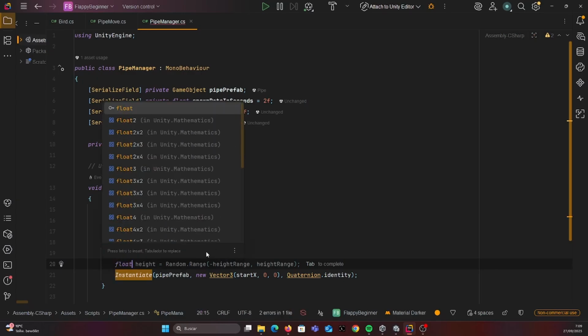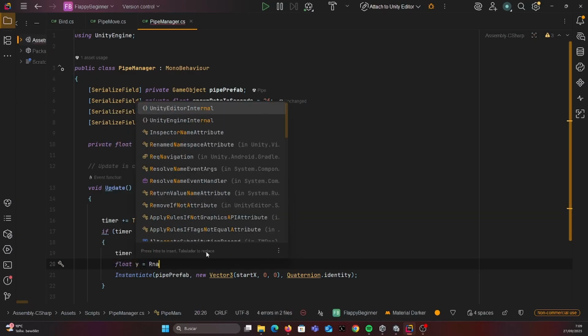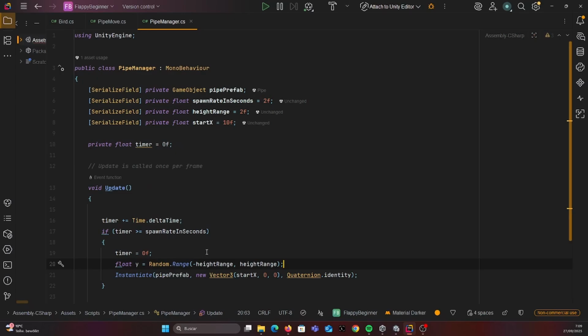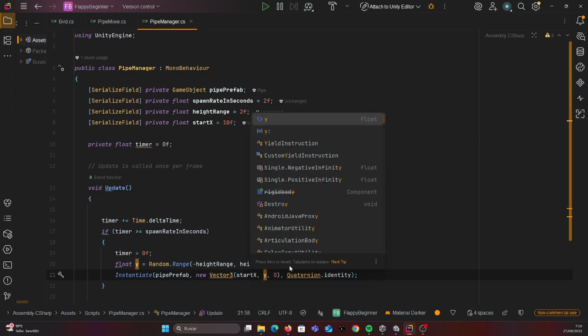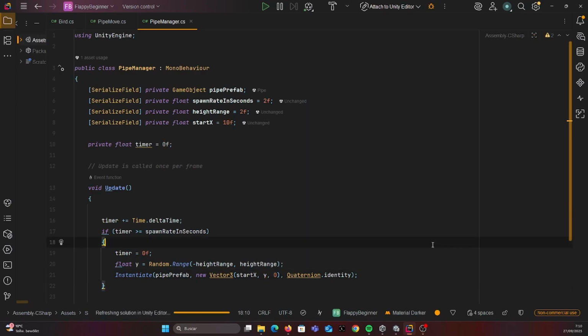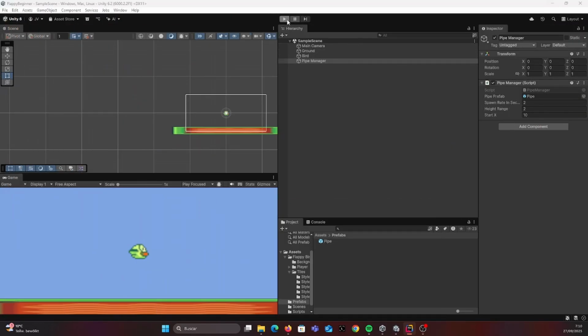So we can say float y equals Random.Range, minus heightRange, heightRange. So in this case it will be -2, comma 2. So it will be a range between -2 and 2. One thing we have to do is, of course, use the variable that we just created. Cool. That should be it. Let's go back to the game.